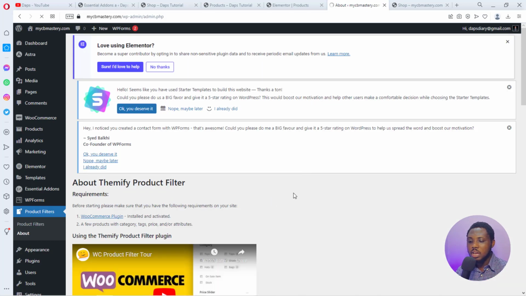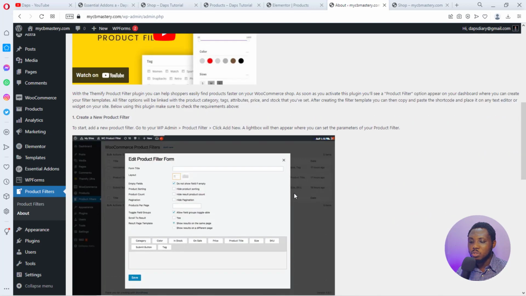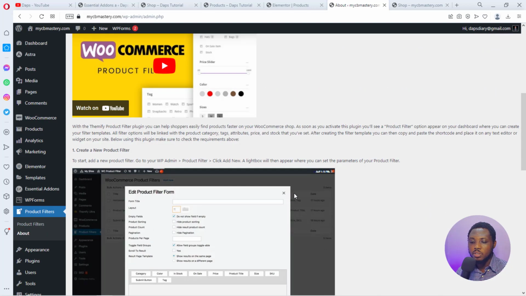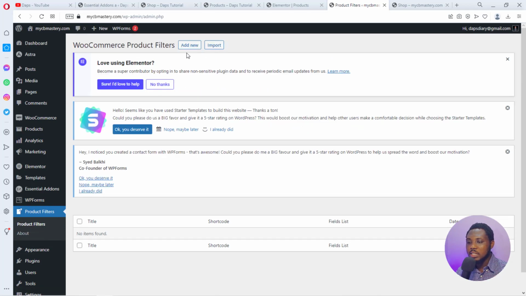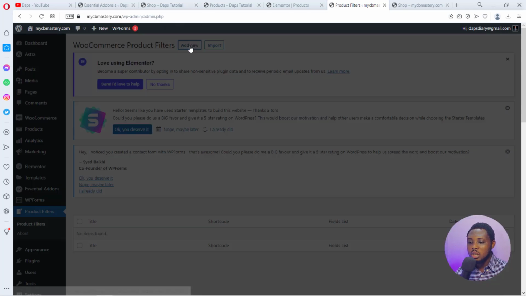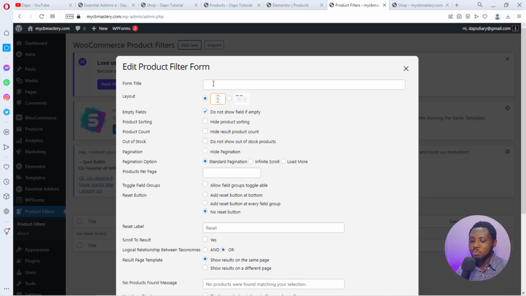So that's it. After installing this, you may want to check out the tutorials here, but that's literally up to you. That would be visible in the about page, but let's just go to product filters directly, and then let's add a new filter. Super simple. I can just call this demo. You can call it whatever name you want. I can make this a single or a double layout, but single is okay.